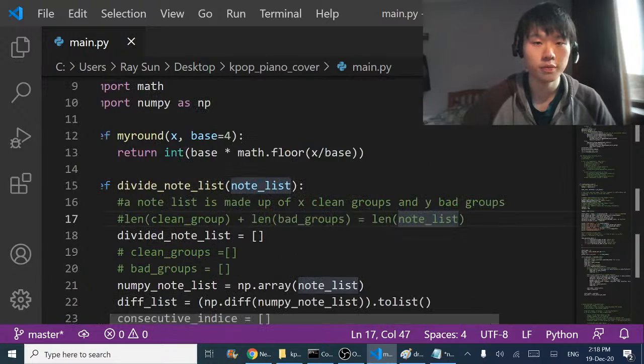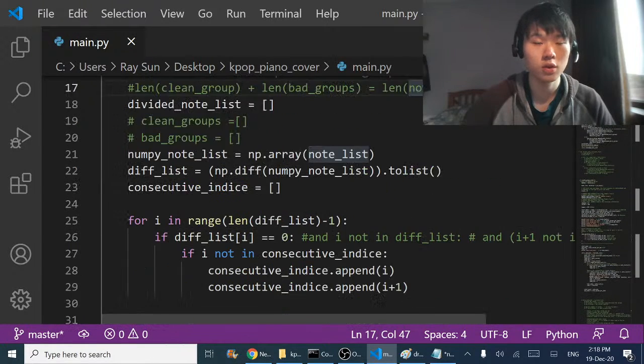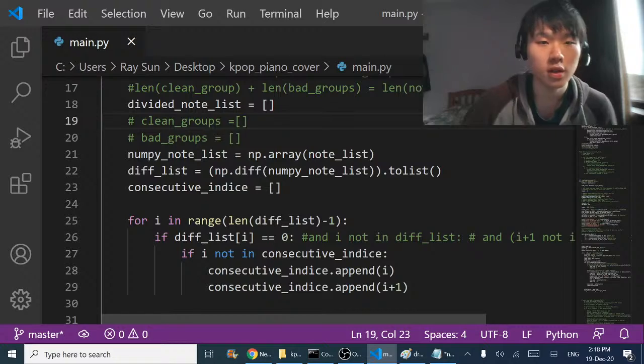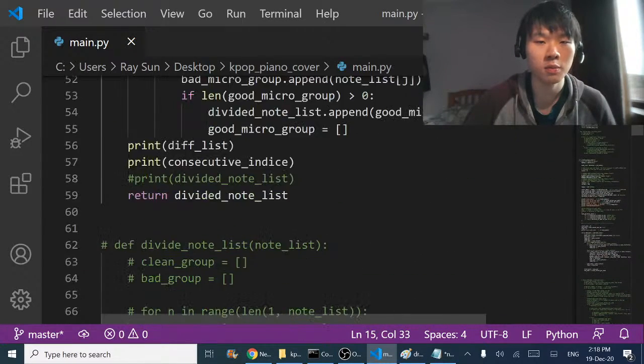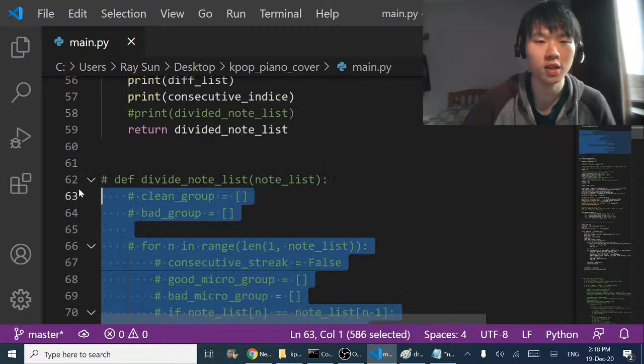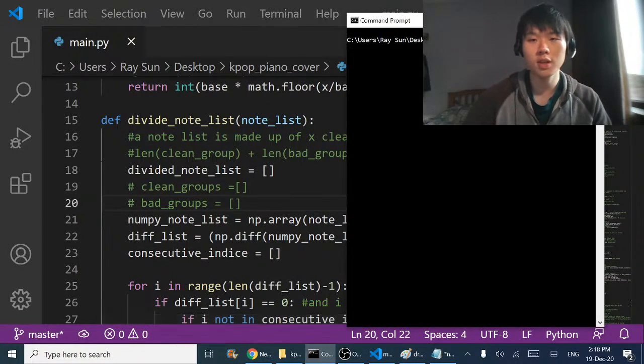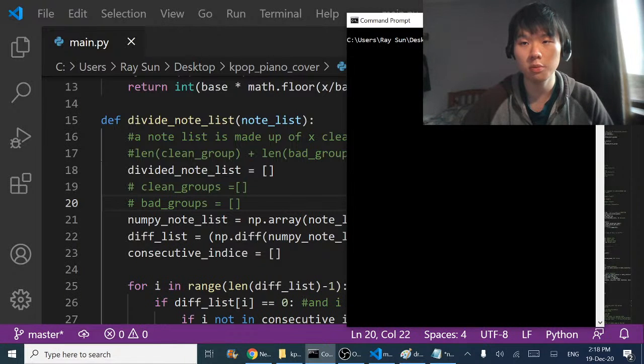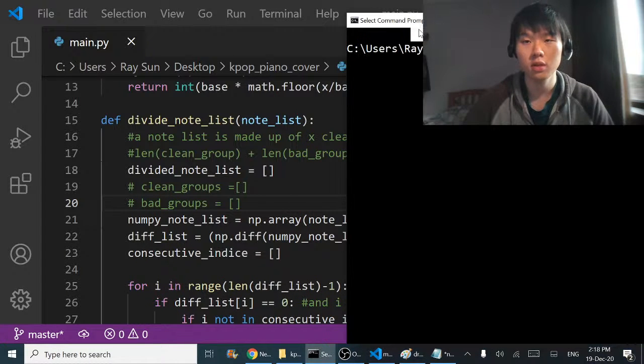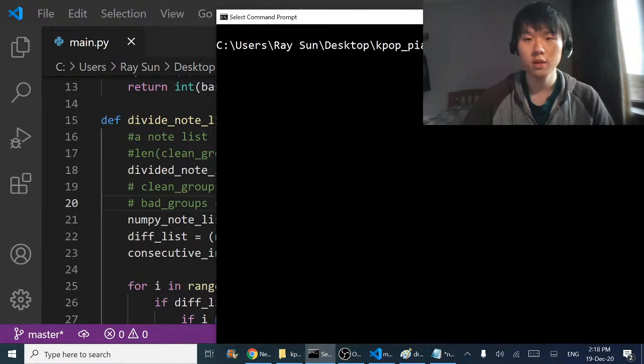Cool. So we tried to do this sort of thing with divide note list, but this didn't work. So I'm going to try to figure out how we're going to do this again. I'll show you what we did last week and why it doesn't work. So let me just open up the command prompt. Sure that's big enough. All right.